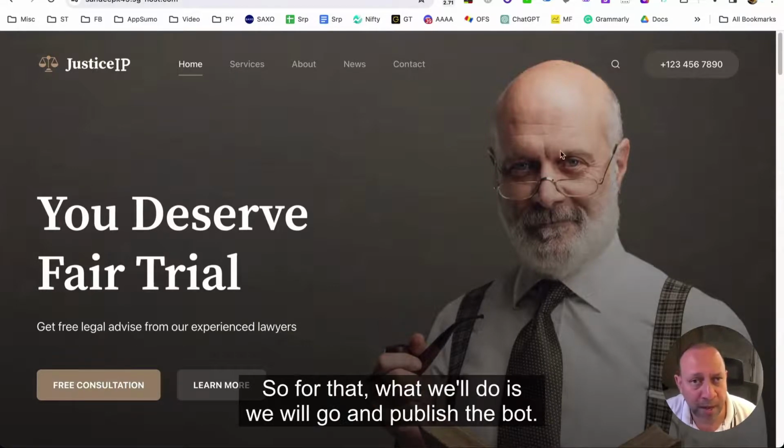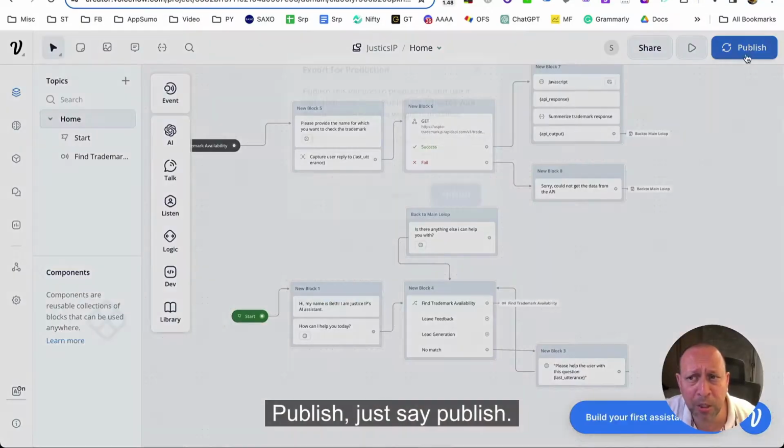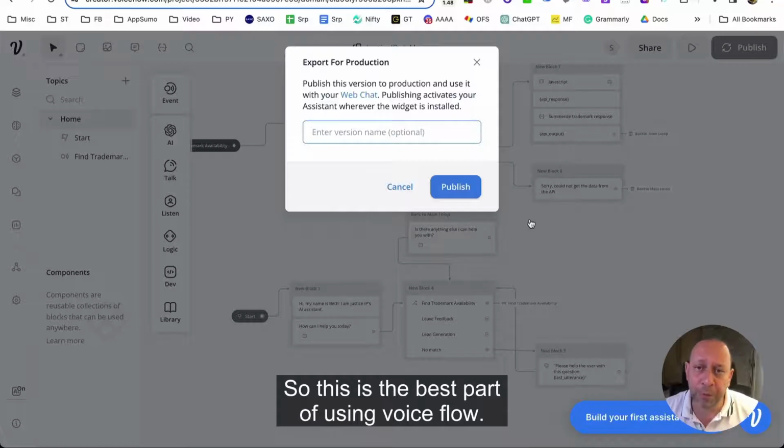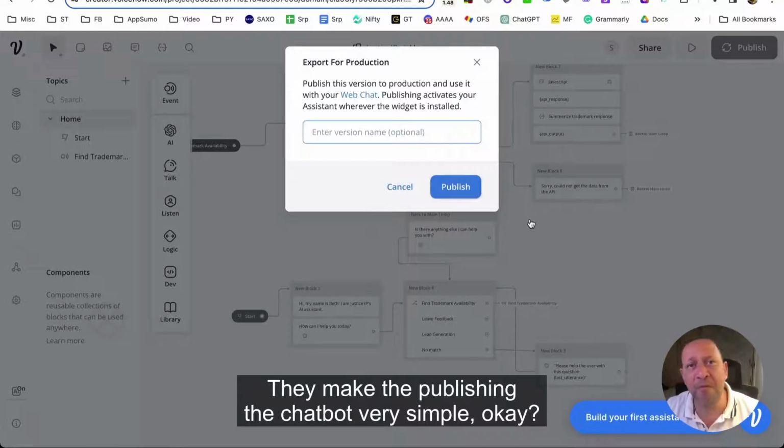So for that, we will go and publish the bot. Just say publish. This is the best part of using Voiceflow. It's super easy. They make publishing the chatbot very, very simple.